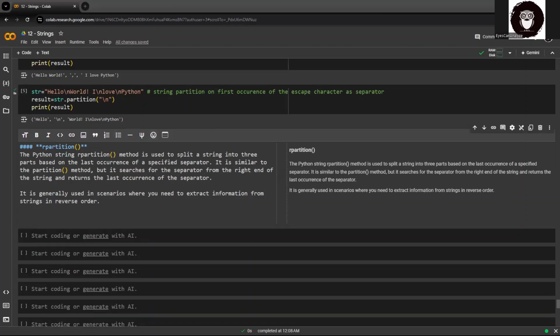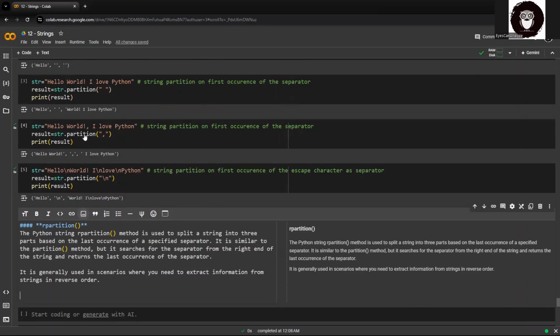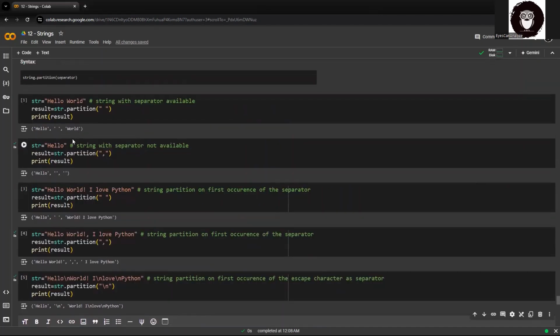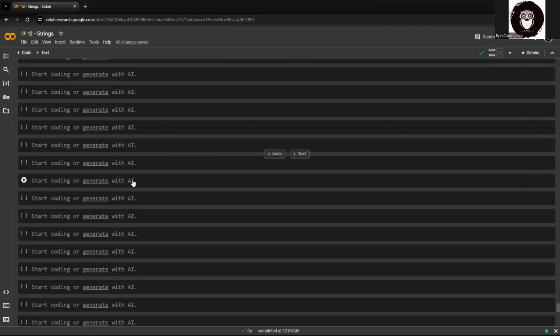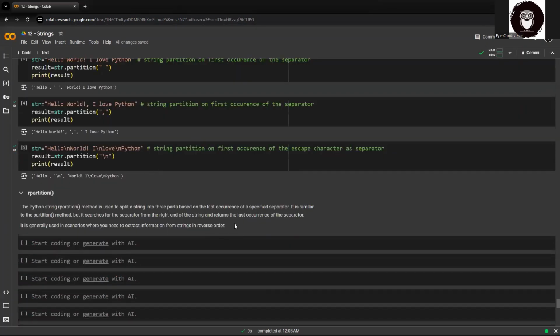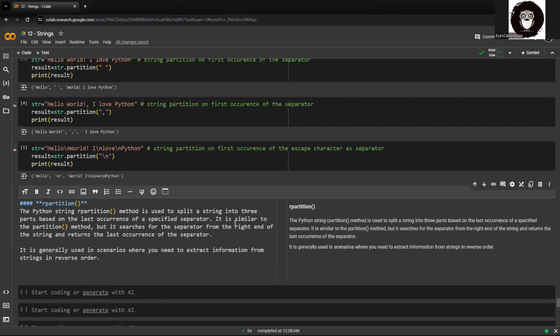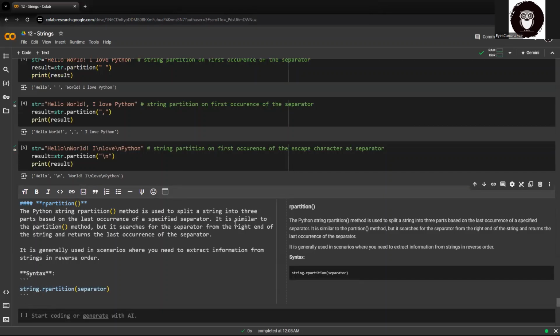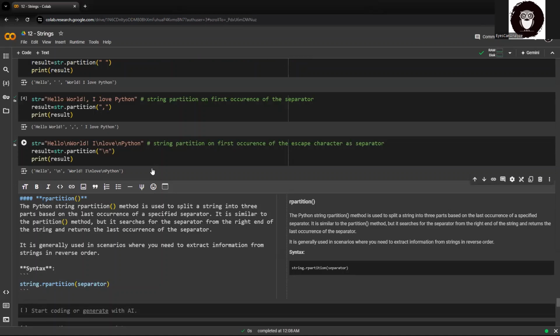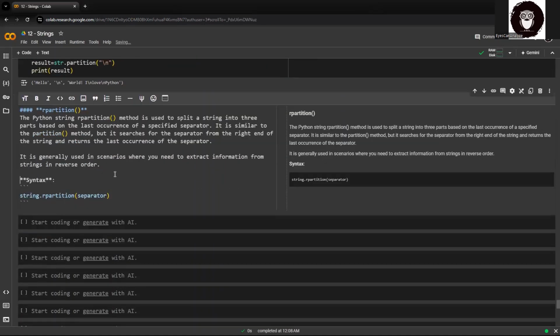So the syntax again is the same that we had for partition. I'll copy the same thing which we had here. We had the same syntax. Only before partition, we'll have an alphabet R. So this is the syntax of string.